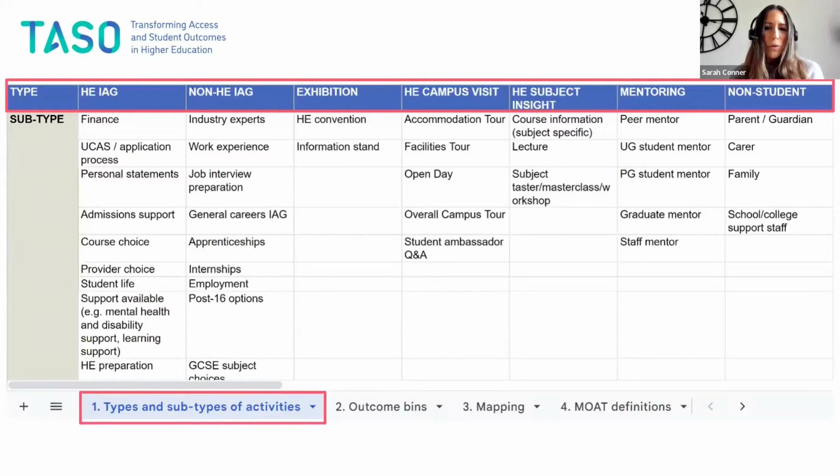So alongside the visual diagram is our practical spreadsheet. So this is something that can be downloaded from our website as well. And in that spreadsheet, the first tab explains the activity types and subtypes. So you'll see along the top, for example, we have HE, information, advice and guidance, and then split by those subtypes. So finance, course choice, and things like that. So you might choose multiple subtypes within the activity type. So by no means do you need to just choose one subtype, because I imagine for your activities that you will deliver IAG on things like finance, as well as personal statements, as well as course choice.